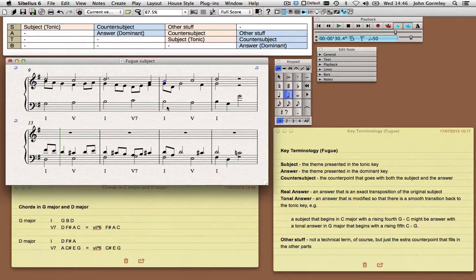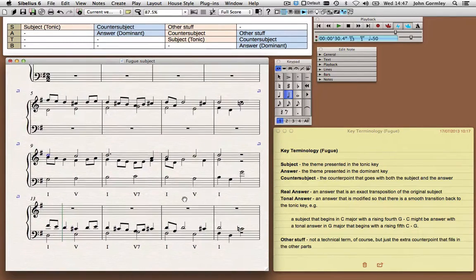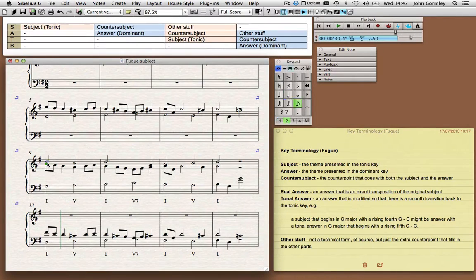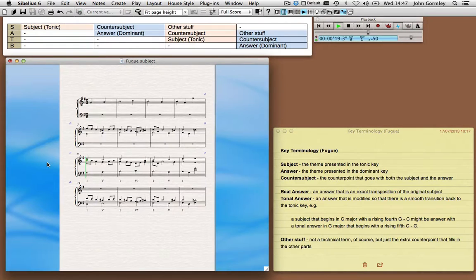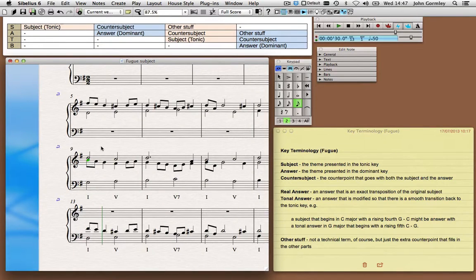It works fine as it is, but we could embellish it. We'll listen to it once through as it currently stands, and then we'll consider embellishing it. I'll just draw this back down again so we can see the whole thing, and we'll just play from this point. Okay, so that's not too bad.